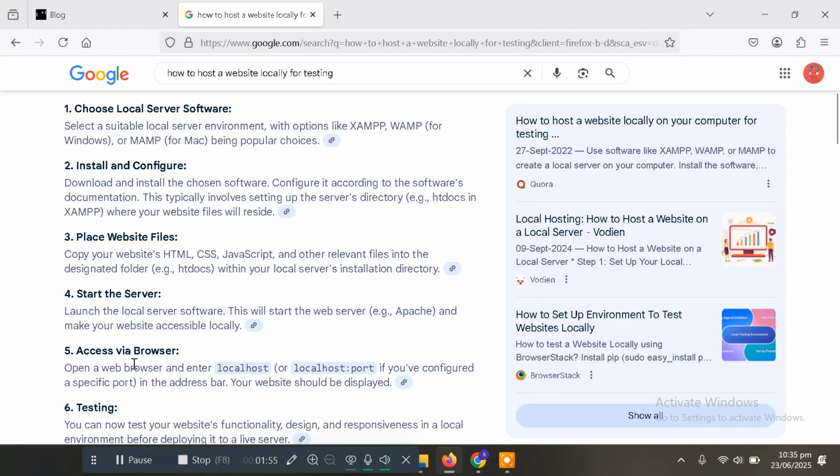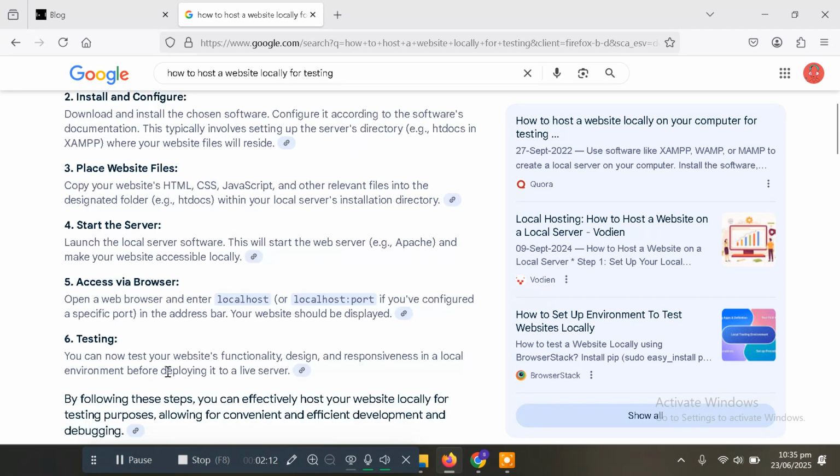Number 5, access via browser. Open a web browser and enter localhost or localhost:port, if you have configured a specific port, in the address bar. Your website should be displayed. Number 6, testing. You can now test your website's functionality, design, and responsiveness in a local environment before deploying it to a live server. By following these steps, you can effectively host your website locally for testing purposes, allowing for convenient and efficient development and debugging.